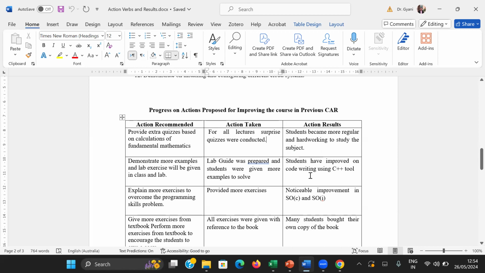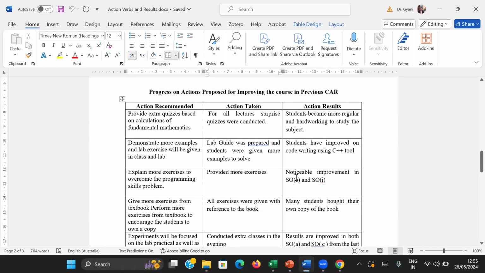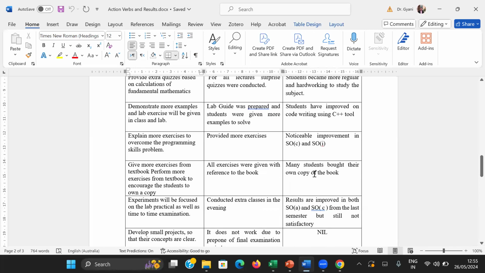This is how you need to write it down. Maybe you can say quantitatively, out of 60 students, now 55 students passed the course because of this action. If you mention it quantitatively, that is even better. There was a noticeable improvement in SOC and SOI when I implemented this method. Explain more exercises to overcome the programming skills problem. Provided more exercises.